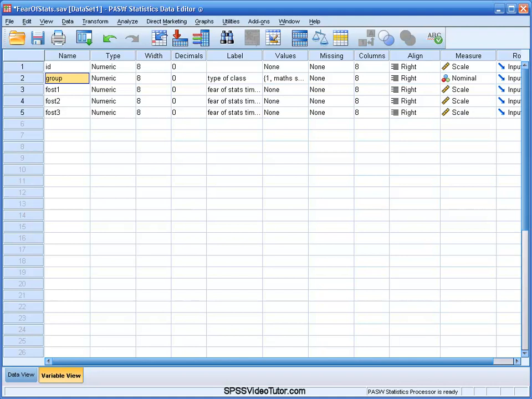Okay? We want to know two things. First, is there a significant difference in statistics fear scores between the two intervention groups? This is our between subjects comparison because we're looking for the differences between the two groups. Second, we want to know if there is a significant difference in stat fear scores across the 3 time periods. This is our within subject comparisons because our measure is repeated with each person.